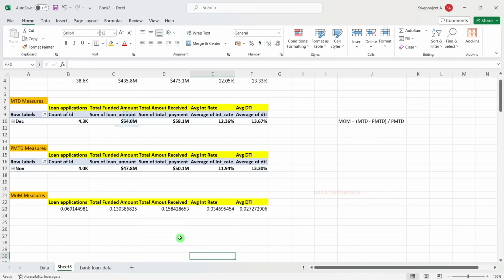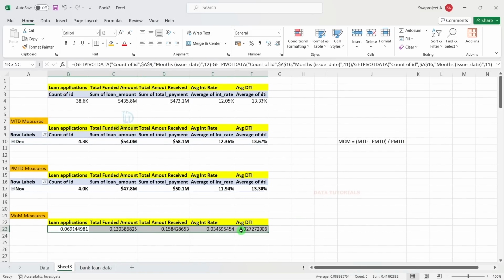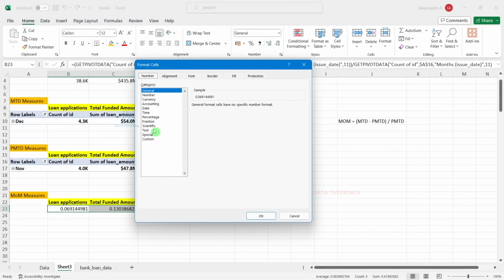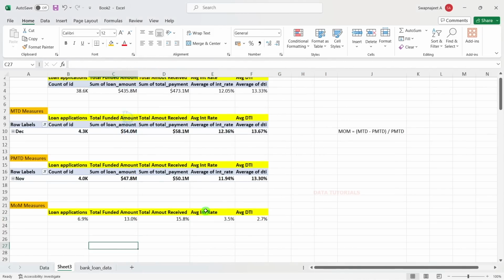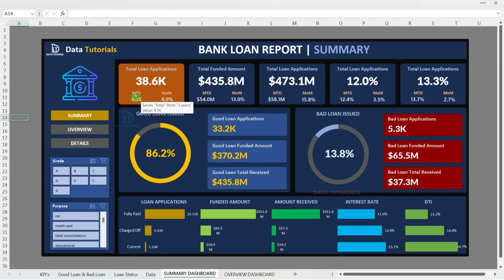So you can see we have converted this. Now we have to convert this into percentage. So select all of them, press Ctrl 1, then go to percentage, take it for one decimal point and just click OK. You can see all of these are converted to percentage format. And in this way, you can see we have designed all of this, this value and this value.